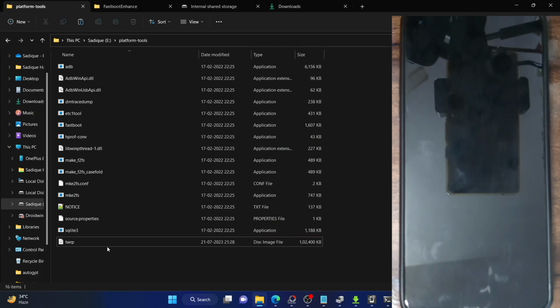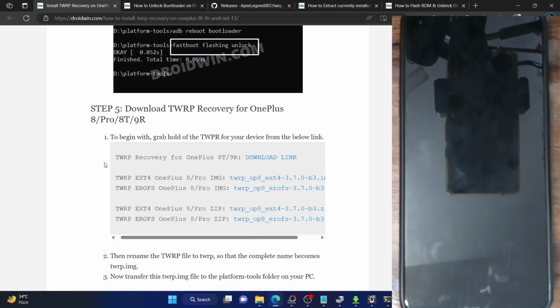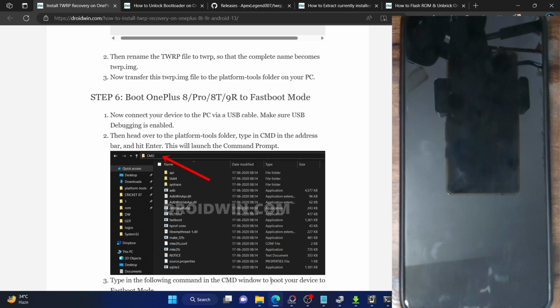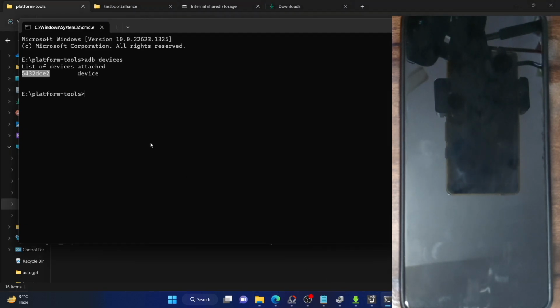Once you have placed the recovery file over here, let's now move ahead to the next step. So next up, you will now have to boot your phone to fastboot mode. So open CMD window inside platform tools folder and type in ADB reboot bootloader and hit enter. And with this, your phone will now boot to fastboot mode.